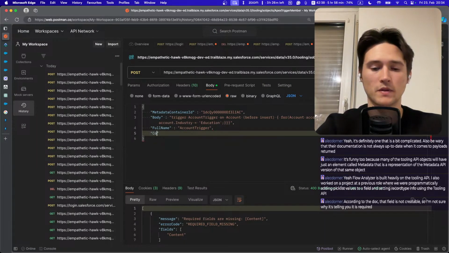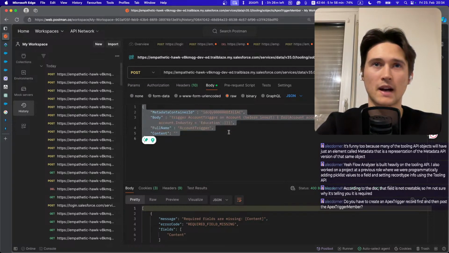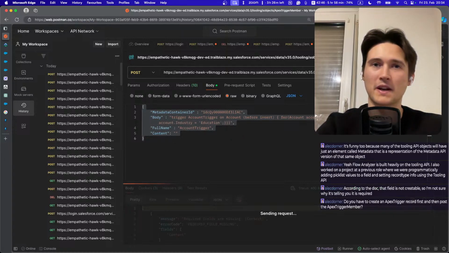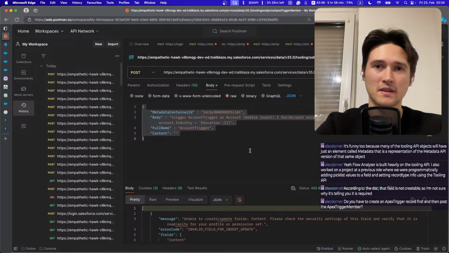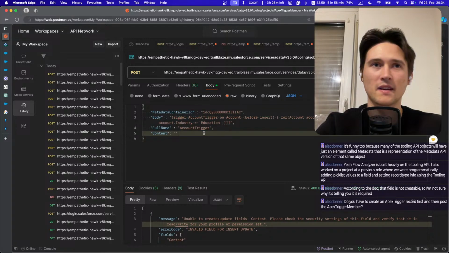Okay, let's try to what? Content. Content equal an empty string. I bet now it's gonna complain that you cannot write into the content. Unable to create update fields content. Please check the security setting of this field and verify that it's, yeah. Typical.